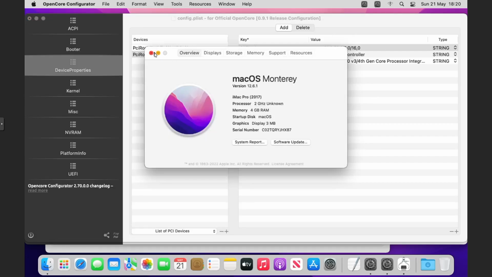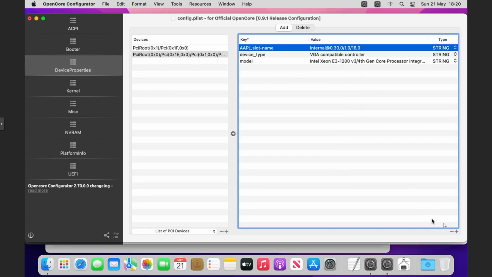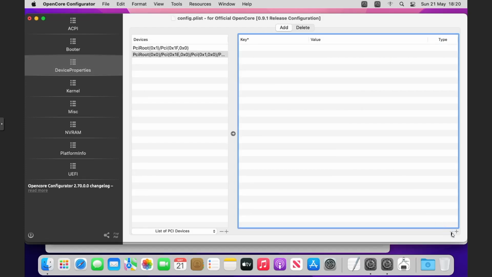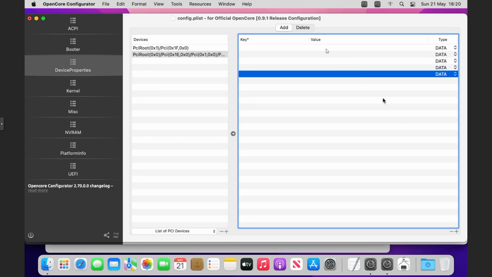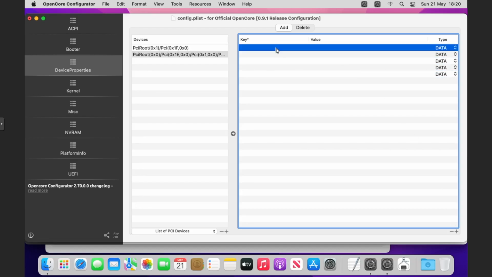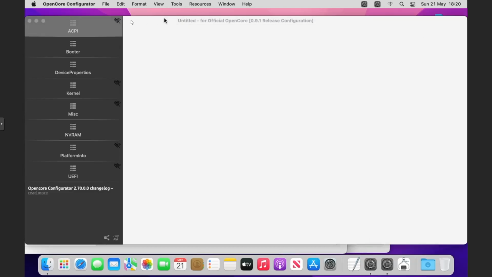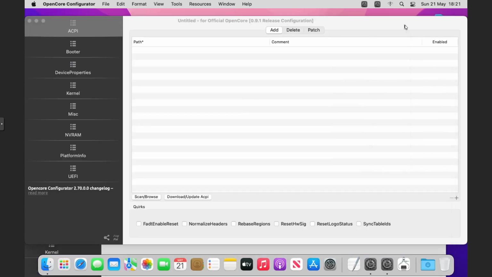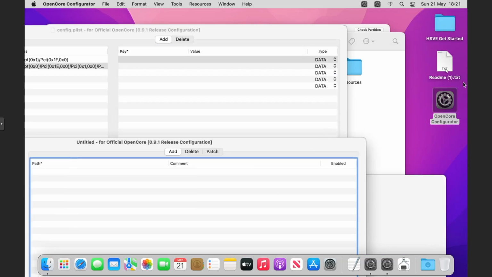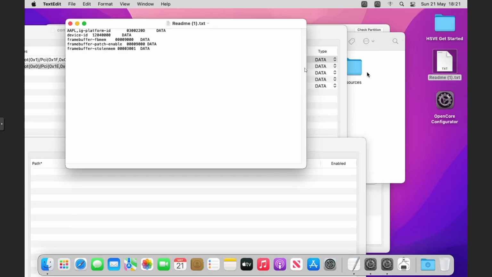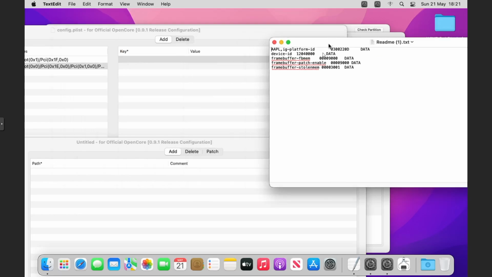So now that we've got this open, you want to remove all these with the minus button until we have a blank sheet, and then click add 5 times. Then on key, you're going to do the following. I'm going to open up this readme file that will be in the description where you can download, and we're going to copy and paste all of these in.